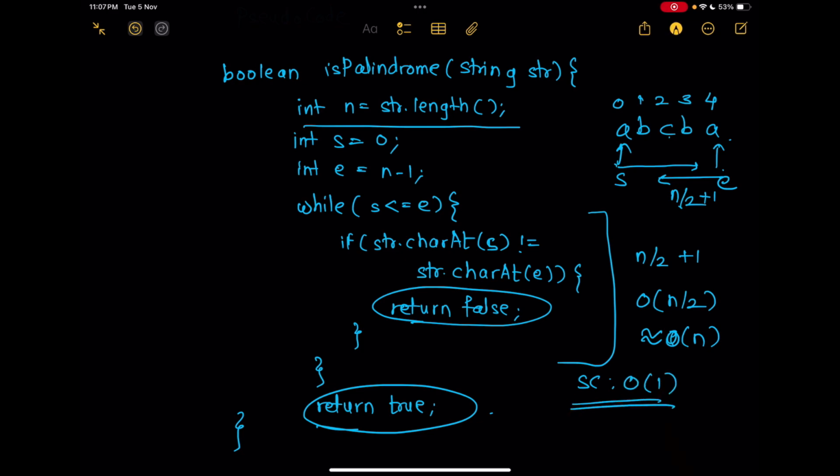So guys, this was it. This is how you identify whether a string is a palindrome or not. I hope you got to learn something.